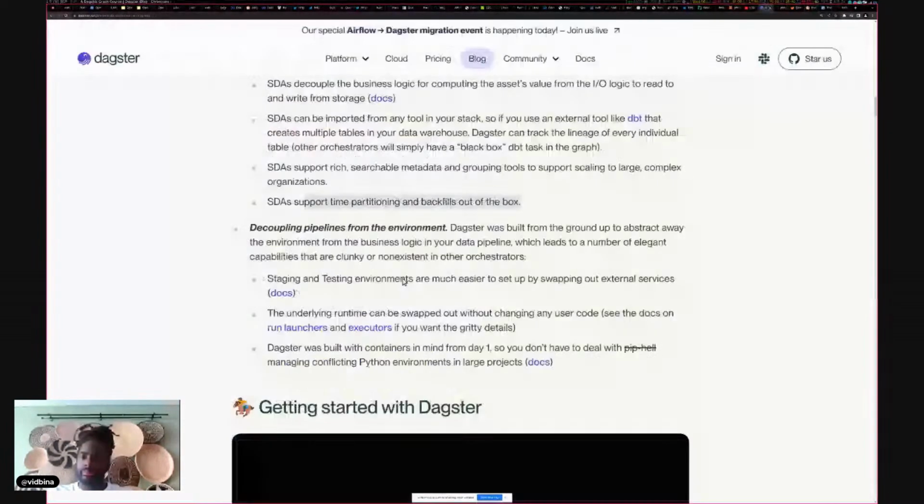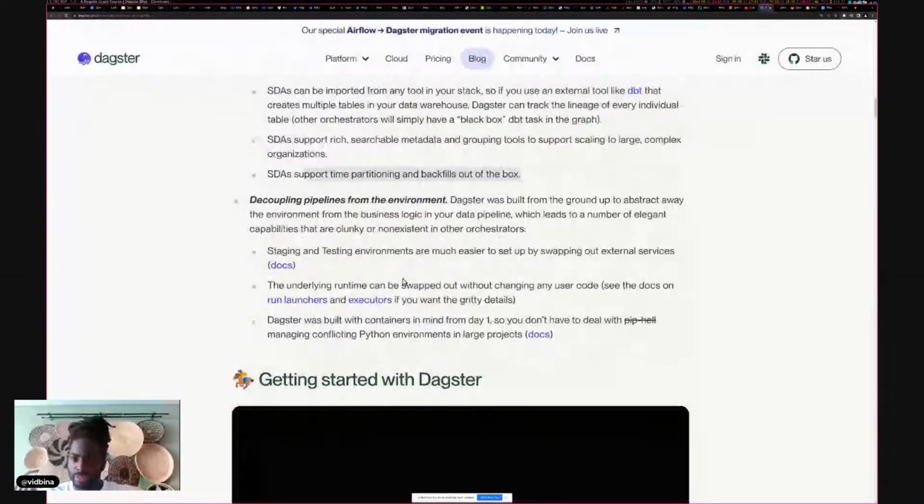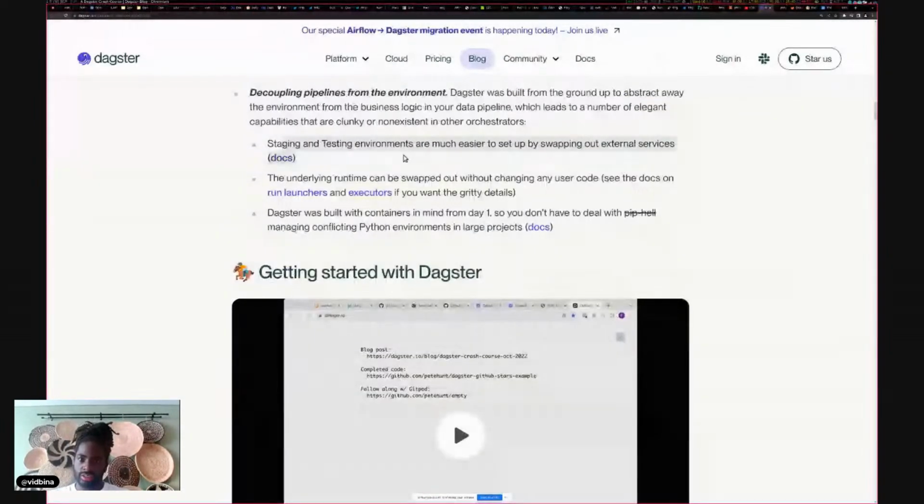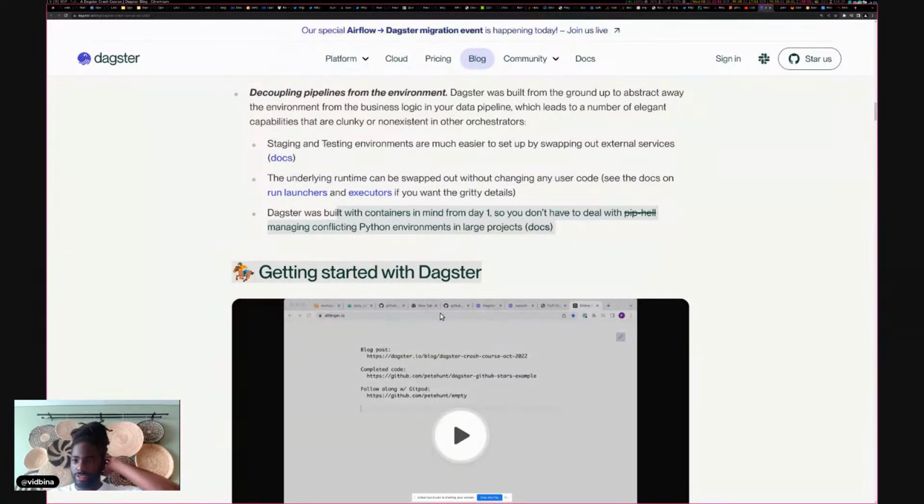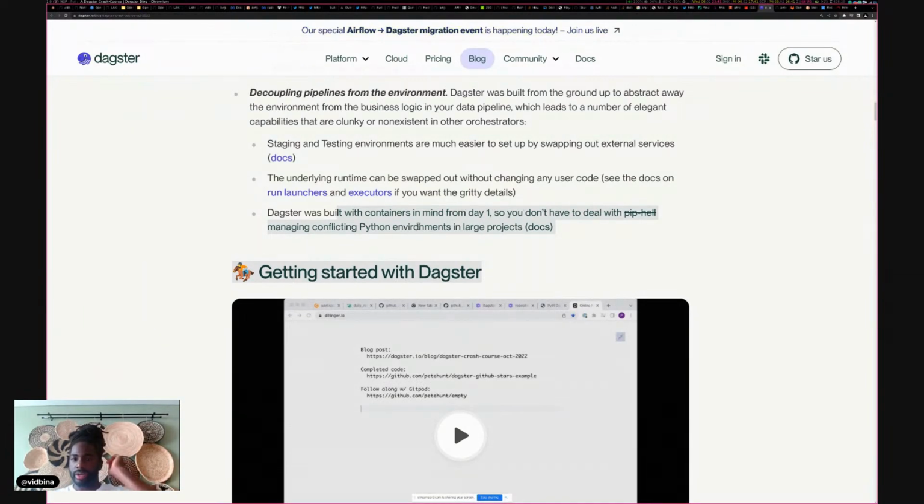Pipelines from the environment were built from the ground up to abstract away the environment, which enables a number of elegant capabilities. Staging and testing environments are so much easier to set up by swapping out external services. Underlying runtime can be swapped out without changing any user code. All right. Built with containers in mind from day one. Yay. So you don't have to deal with pip hell, managing conflicting Python environments, so much fun. Yay. Getting started with Dagster.